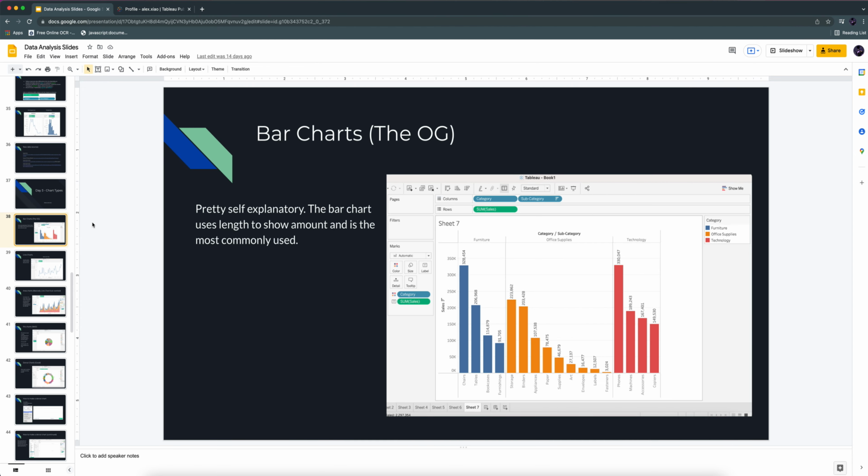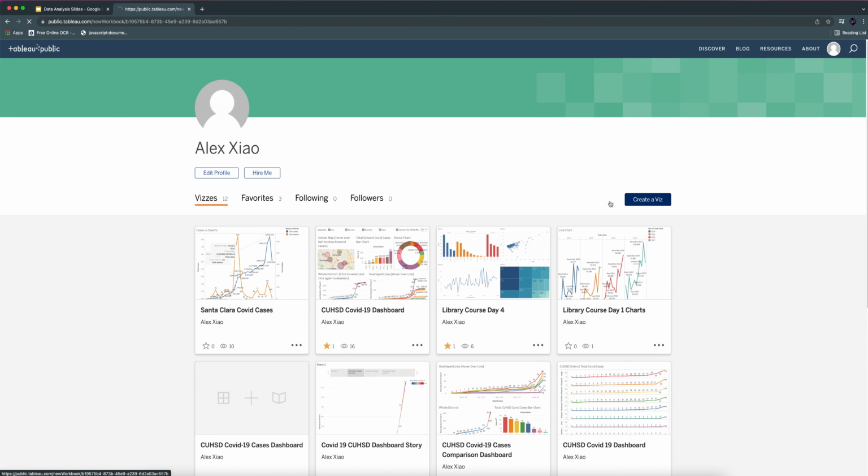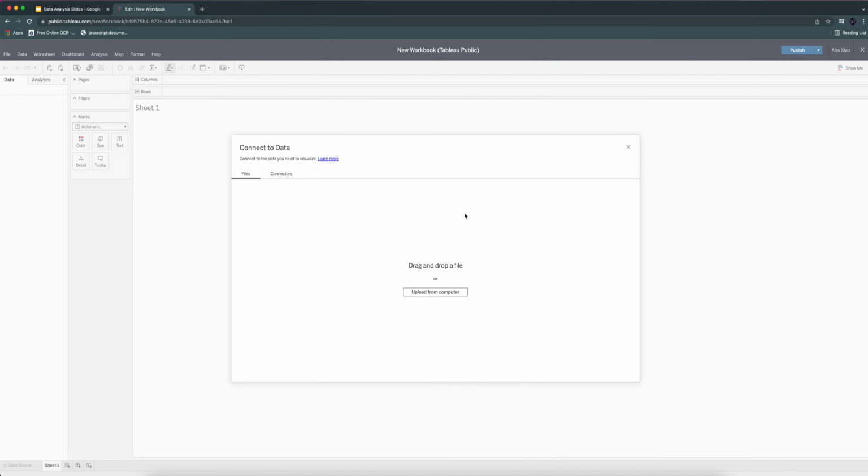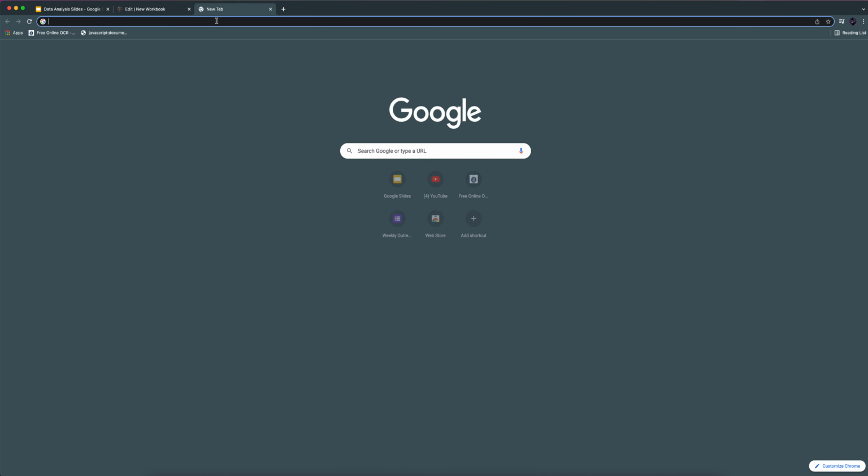So this is our first bar chart. First type of chart. It's a bar chart, obviously. And it's pretty self-explanatory. The bar chart is the most commonly used chart everywhere, and it tells data through length, and you can add on different types of labels and stuff, as you have seen in my previous videos.